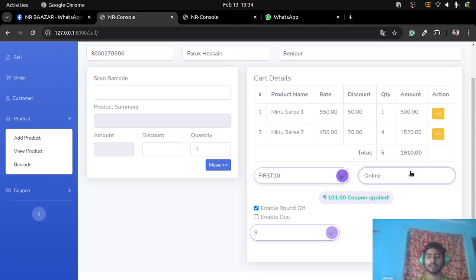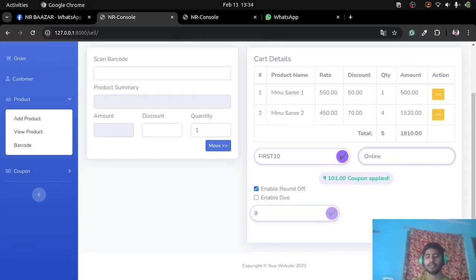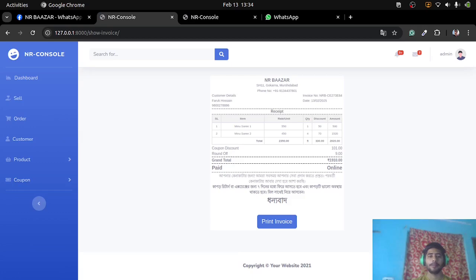Customer is paying online, so we can select the online payment. Then we can go to purchase this. Here you will get all the details of the products and amounts, like you have applied a 101 rupees discount and you got a round off amount of 9 rupees. You have to pay 1910 rupees, you are paying through online. So let's print the invoice.